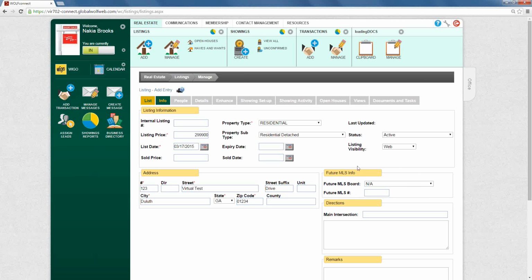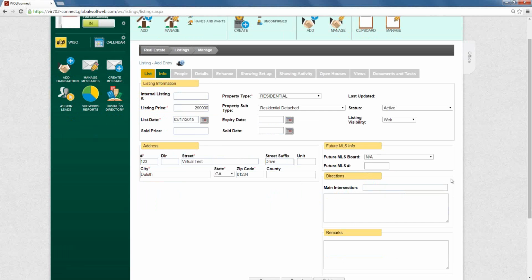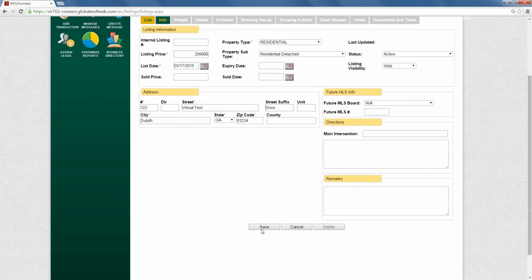Okay. If we do have our future MLS number, the MLS number that will be coming down from the board, please be sure to select your board and also enter the future MLS number. Again, once you enter this information, when that listing is received from the listing service, it will marry this manually entered listing and the listing from the board together. So this is a very important step. Let's scroll down to the bottom, and of course, after you enter any information, you'll want to hit Save.